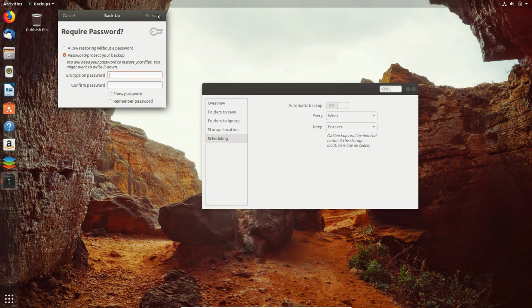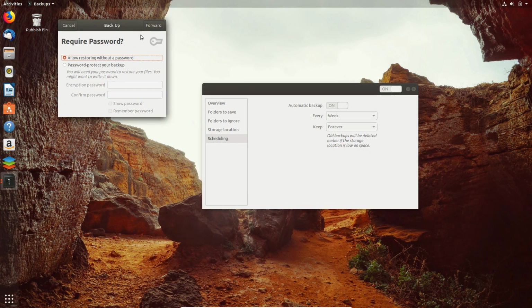We can also set a password on the backup files, which will be needed if we ever need to restore the data. This is recommended for security, but for this demo, I'll continue without setting a password. With these settings, my home folder and its contents will be saved to my storage location every week.